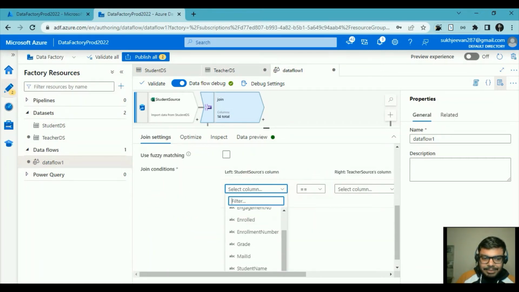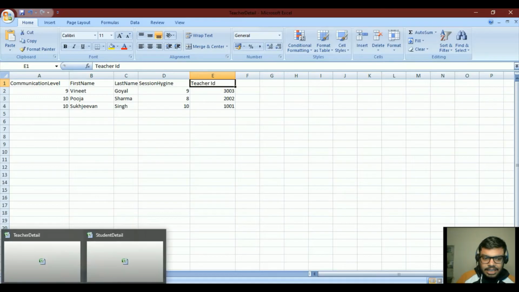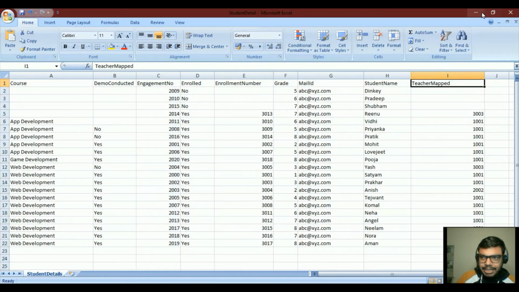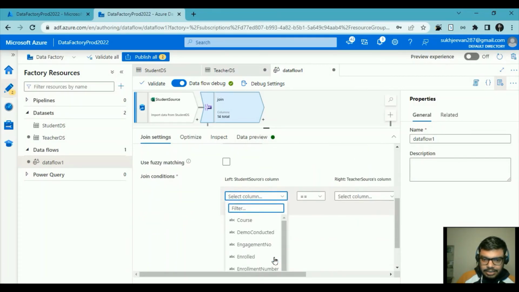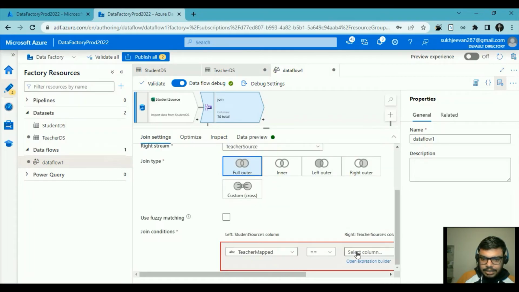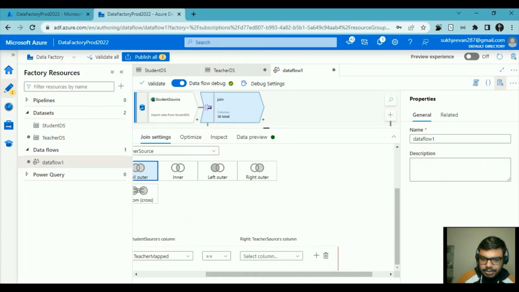So let me go to Excel and find the primary and foreign key. Obviously teacher ID, and here it should be teacher mapped. Teacher mapped with teacher ID, right? So teacher mapped is the foreign key and teacher ID is the primary key. Let me go for it.